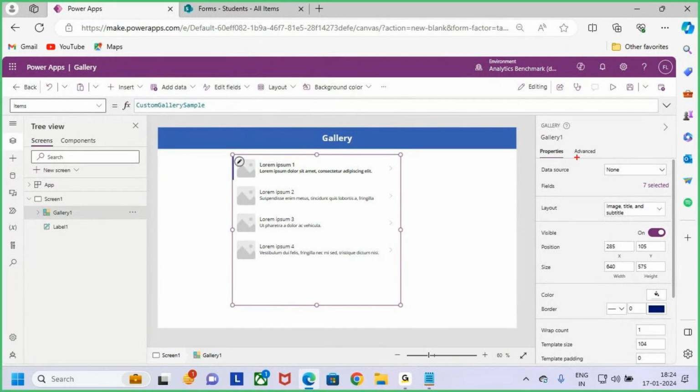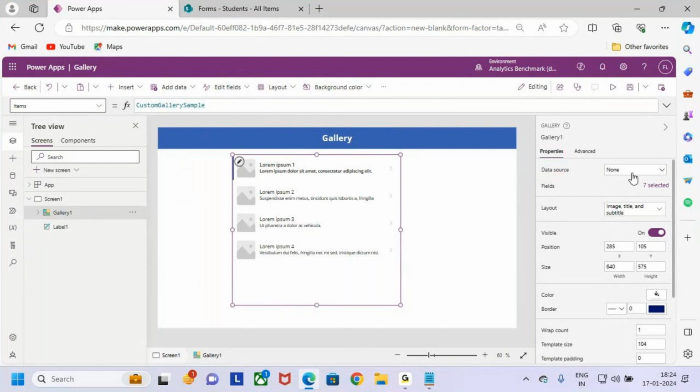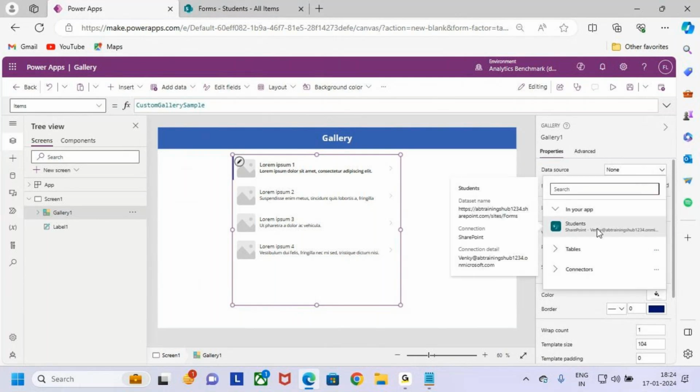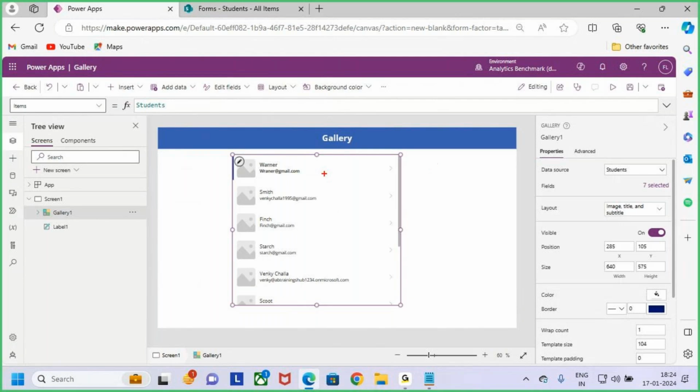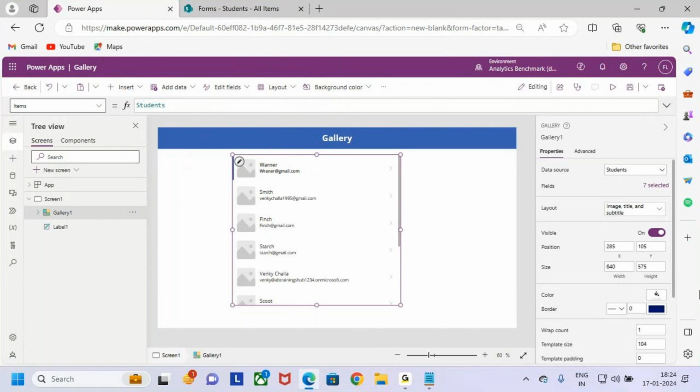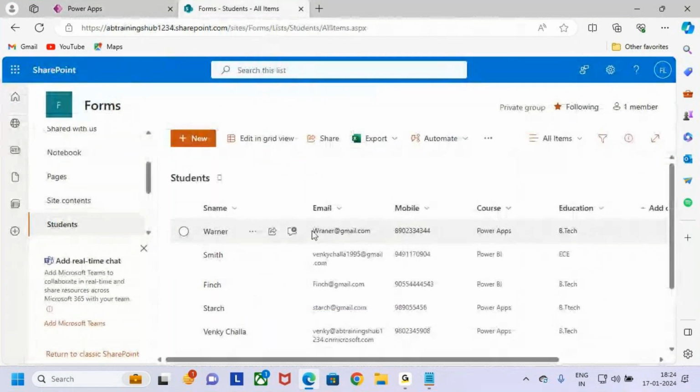The gallery also has some properties, guys. Under the properties, you are able to see a property called Data source. Just select the data source here. Currently by default it is none. Click on this drop down and select the data source as the students SharePoint list. Now whenever I select the data source, Power Apps automatically creates a gallery view, guys. Now see, the first student is Warner. Email ID is Warner@gmail.com. Mobile number, course he is looking for is Power Apps, education is BTech.